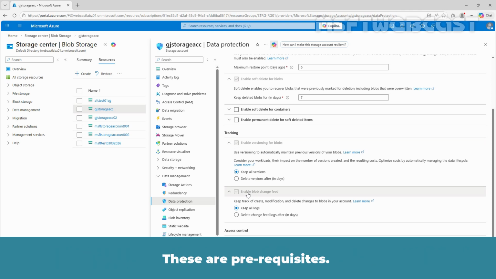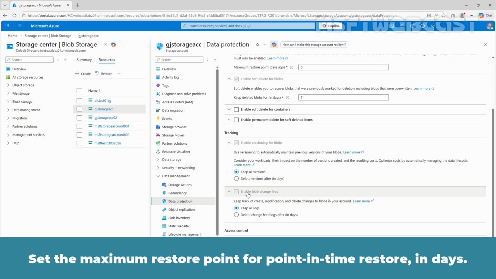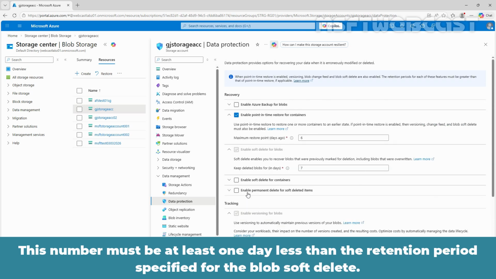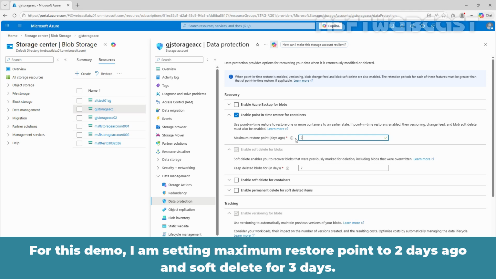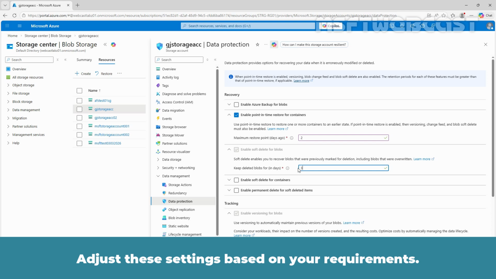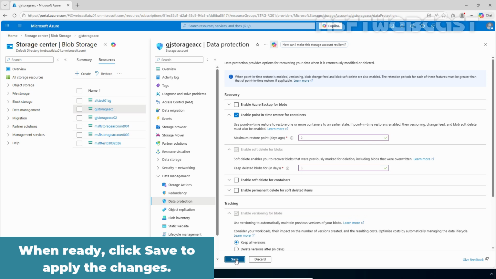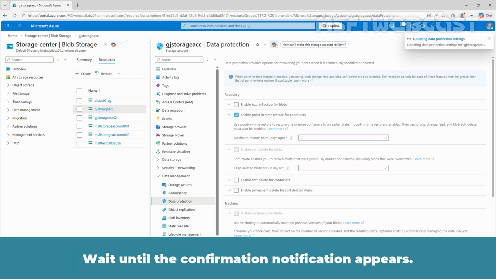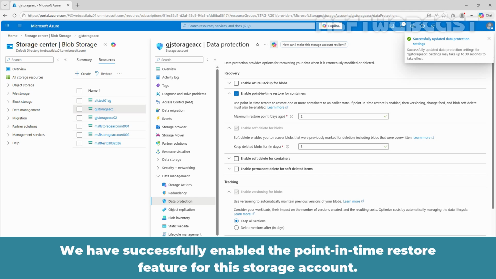These are prerequisites. Set the maximum restore point for point-in-time restore in days. This number must be at least 1 day less than the retention period specified for the blob soft delete. For this demo, I am setting maximum restore point to 2 days ago and soft delete for 3 days. Adjust these settings based on your requirements. When ready, click Save to apply the changes. Wait until the confirmation notification appears. We have successfully enabled the point-in-time restore feature for the storage account.